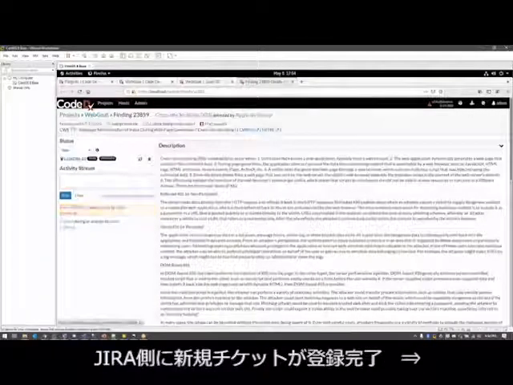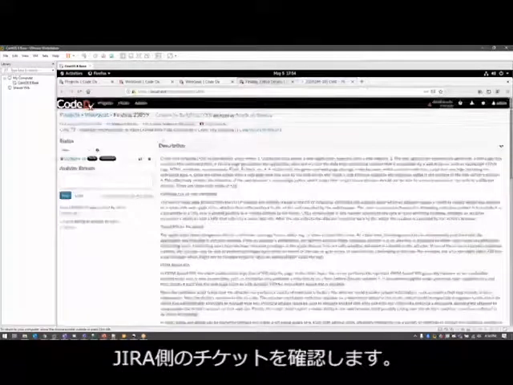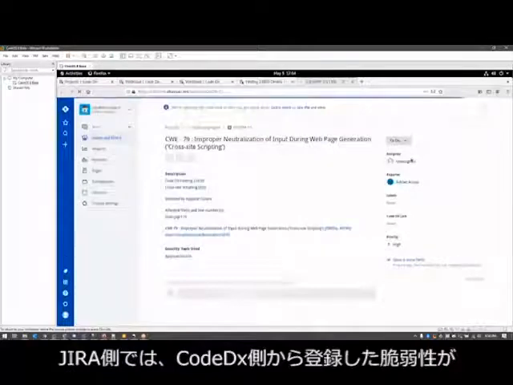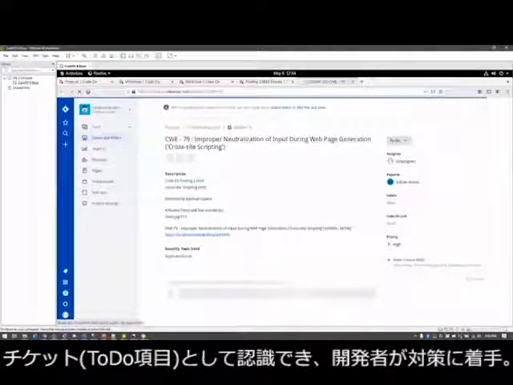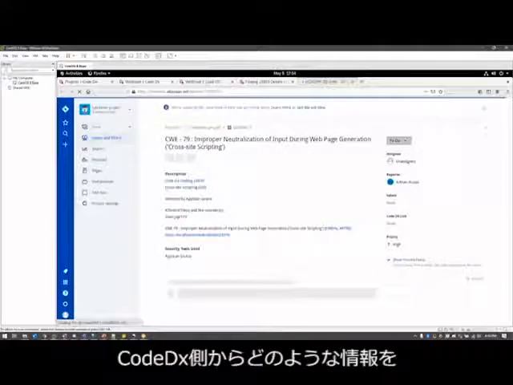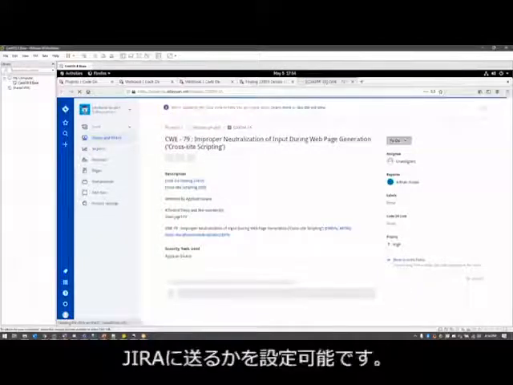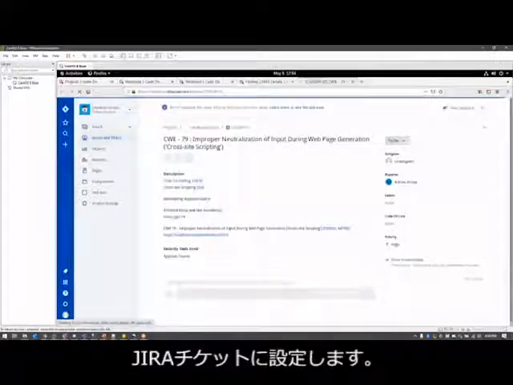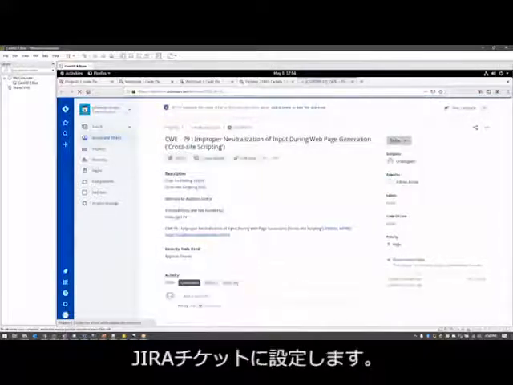And then we get some status updates from Jira itself. So in this case, the ticket is currently marked as to do and as unresolved, and we can see that here, marked as to do. So as a developer, I get whatever information I get fed from CodeDX, and it's really configurable up to you. Analysts can configure it to push as much or as little information into the Jira ticket as they like.